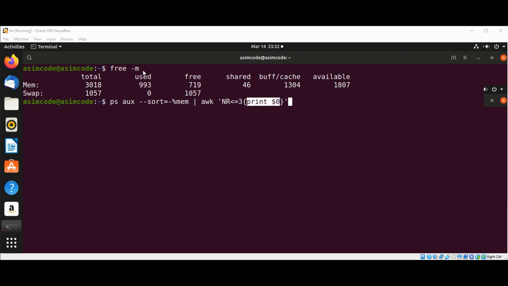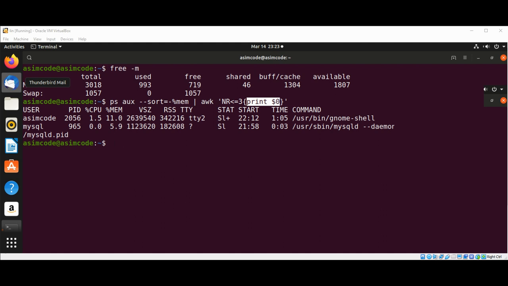NR is a built-in awk variable that represents the current line number. The condition NR less than or equal to 3 checks if the line number is less than or equal to 3. And print $0 is the action that is executed if the condition is true. $0 is a special variable that represents the entire line of text. So print $0 simply prints the entire line. So let's hit enter. And here is the output of our command.